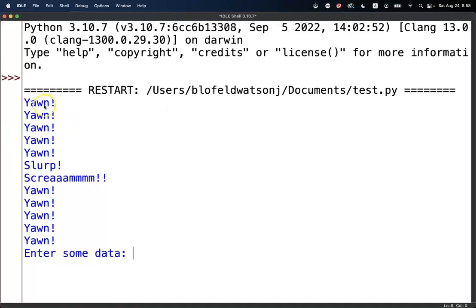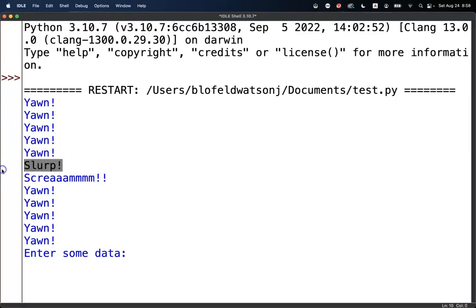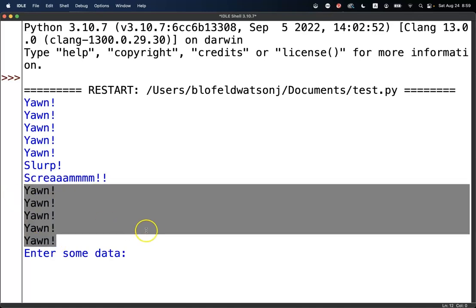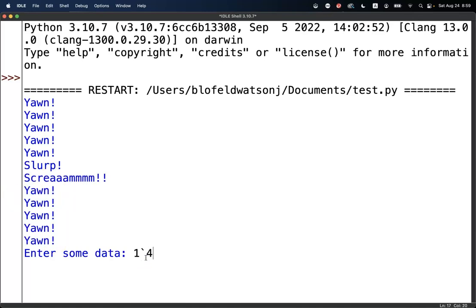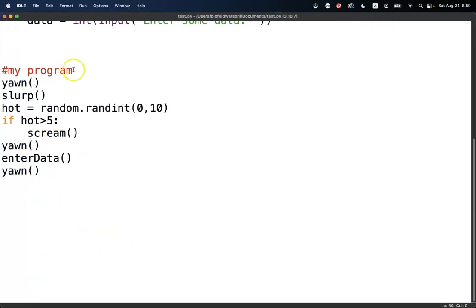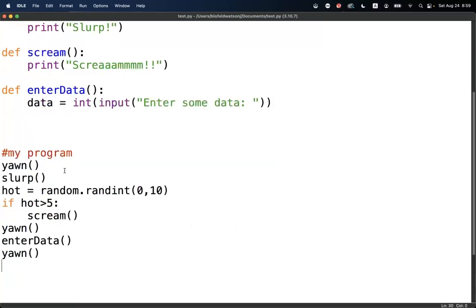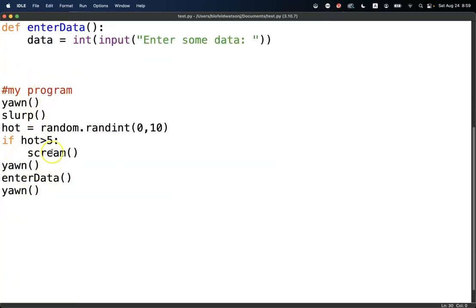Oh, we called the yawn function. Then we called the slurp function. Then we evaluated that hot variable and we called the scream function if hot was greater than 5. Then we called the yawn function. Then we're going to call the enter data function. And then we call the yawn function. It works! So these functions perform specific tasks, and in my program, when I need them, I just call them.